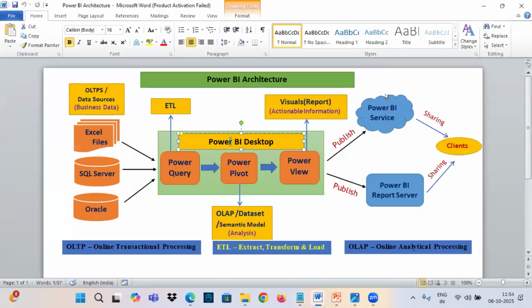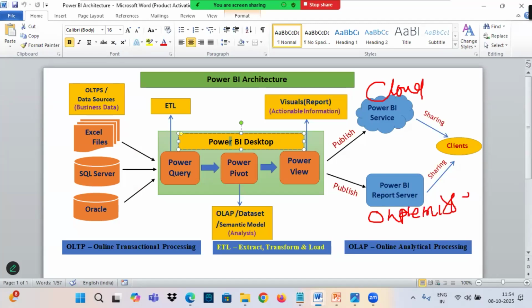What you need to understand is, one is a cloud-based software. The second one is an on-premise software. One is cloud. Second one is what? On-premise. No company will use both cloud and on-premise. A company will use either cloud or on-premise.